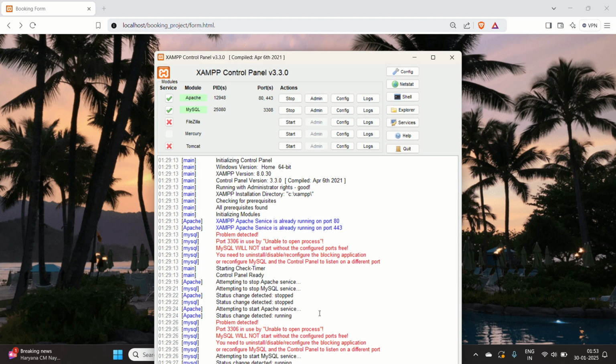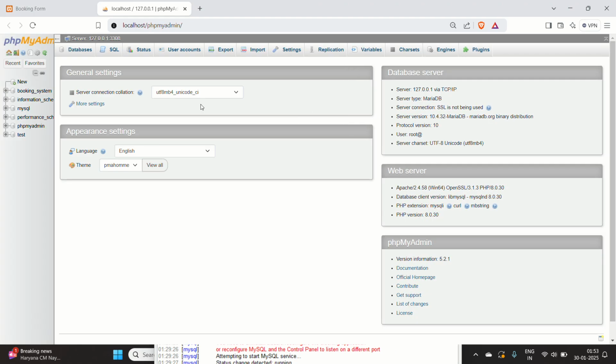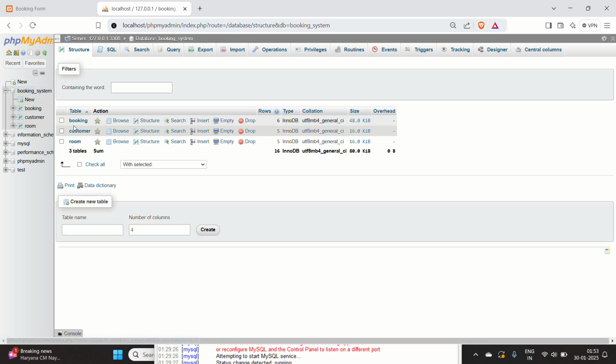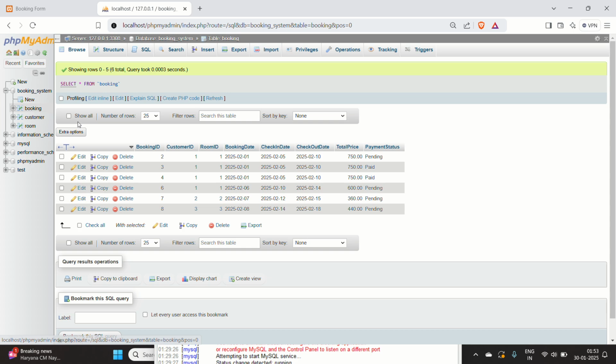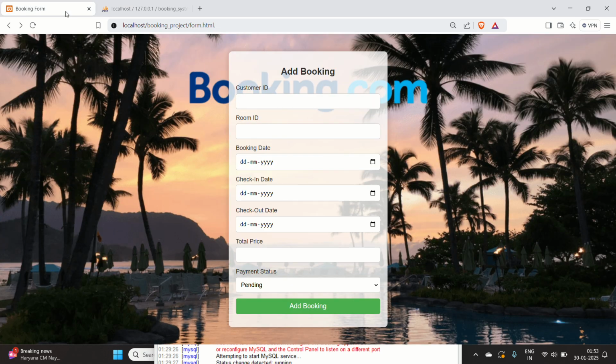So now let's go to phpMyAdmin here, and in booking system and in bookings. So as you can see, there are already some records in the table, and now we will add a new record and verify whether it appears after the submission or not in here. So let's go to the booking form here. So before going to book, let's check an unsuccessful insertion.